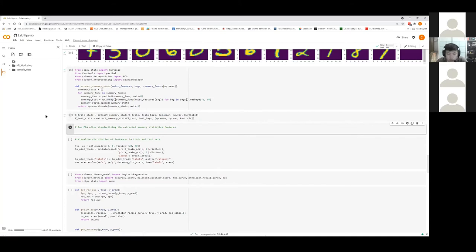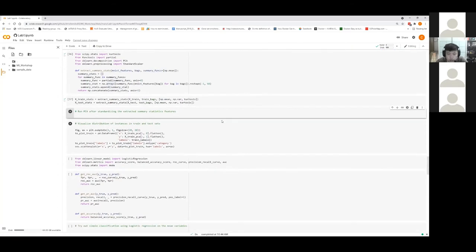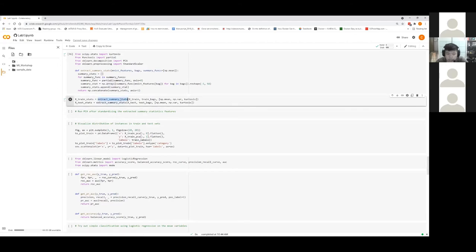So I'm going to explain a bit. I've created a function here to extract the statistics. This function is called extract summary statistics. It will take an xtrain or xtest, the features that we're working with. It will also take the train bags, basically the bag indices that we had before, and a set of functions.